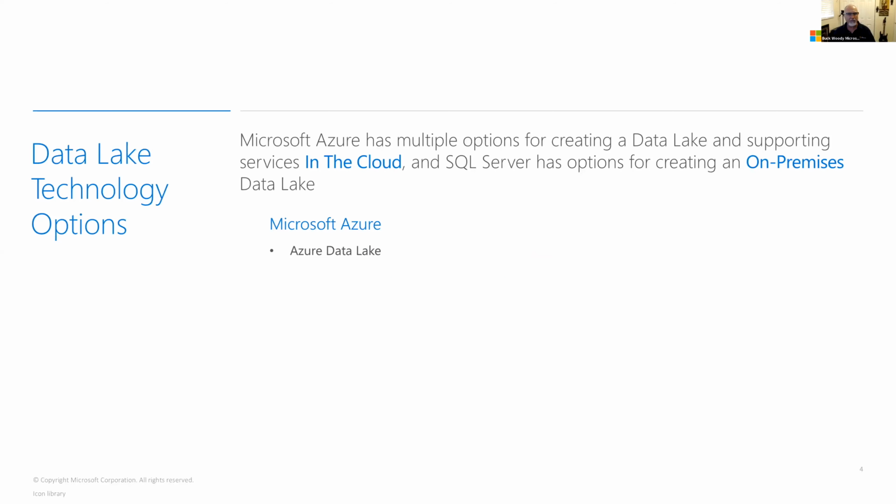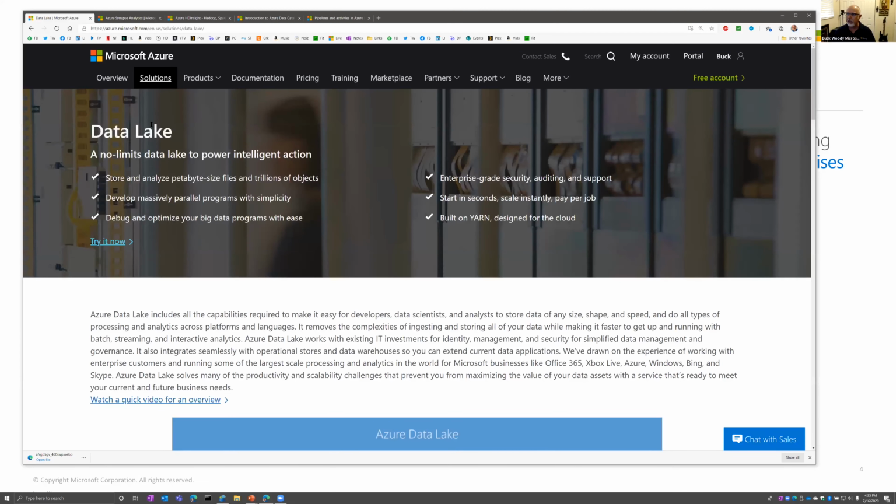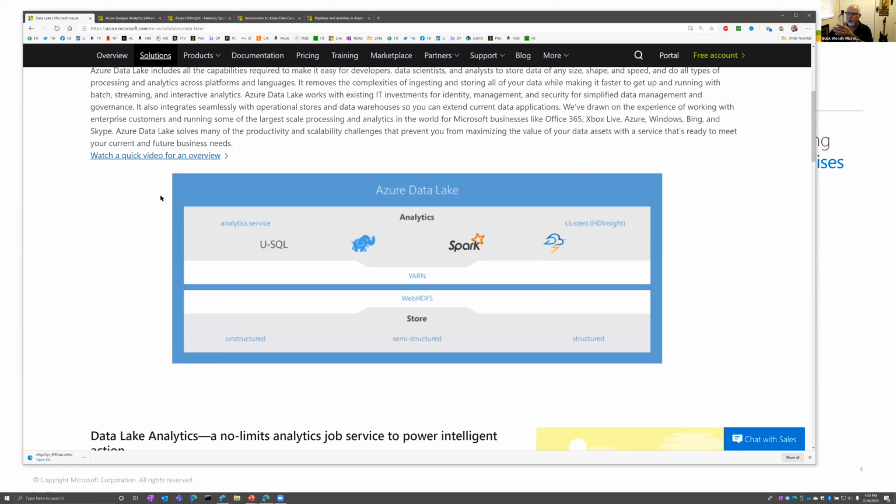In Azure, we have the Azure Data Lake. We have Azure Synapse, HD Insight. Okay, let me pop over to some slides. I think I've got these up. Yeah, I do. So inside Azure Data Lake, I just wanted to show you this graphic here. I'll give you these links. They're in the deck.